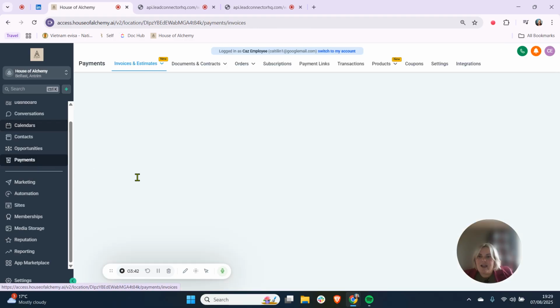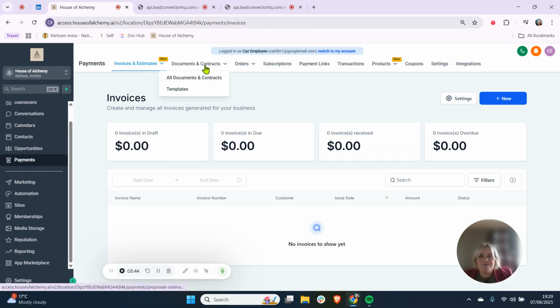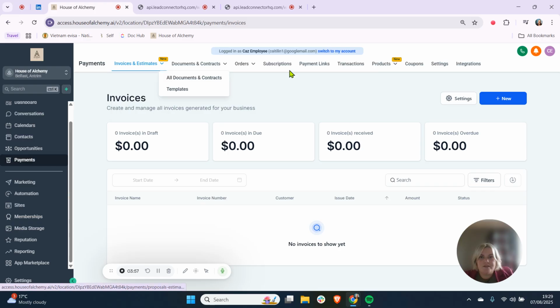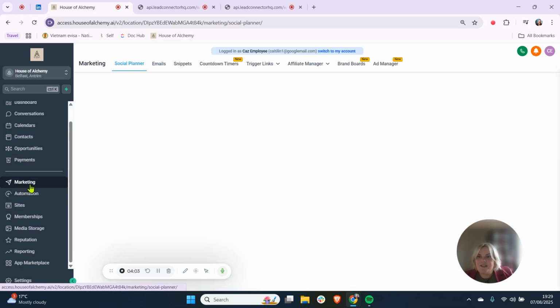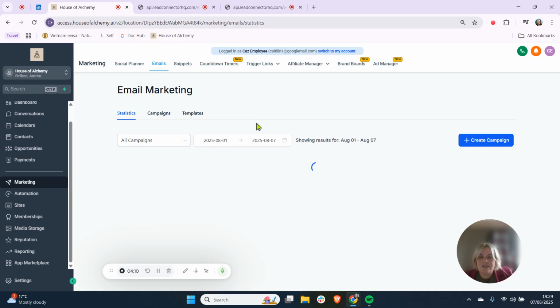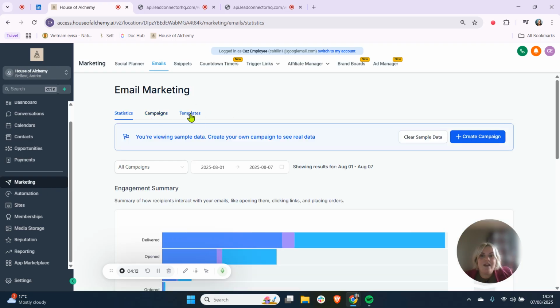In here in payments, this is where you can set up different documents and contracts to be sent out for signing. So bye-bye DocuSign, and different products and things there as well. For example, coupons. This is where this would be looked after. In marketing, this is where you can plan your socials, but it's also where you're going to do your emails. So you can set up email campaigns here and different email templates as well.